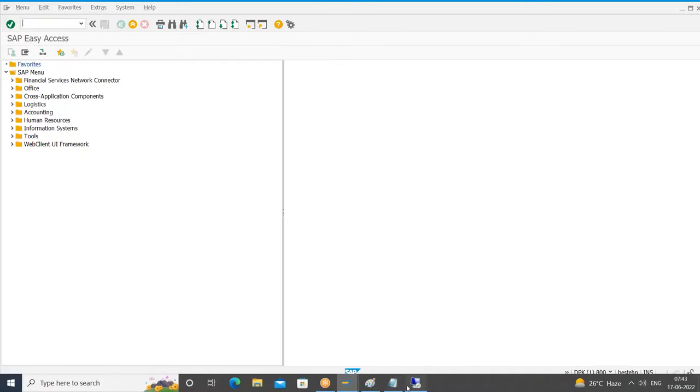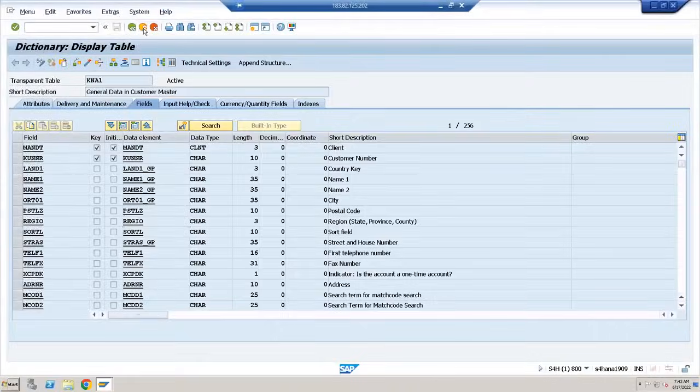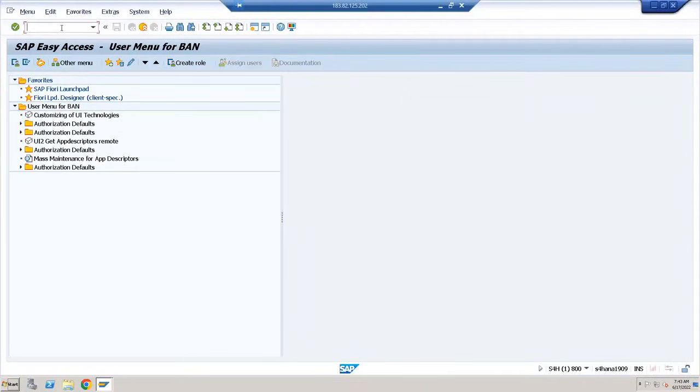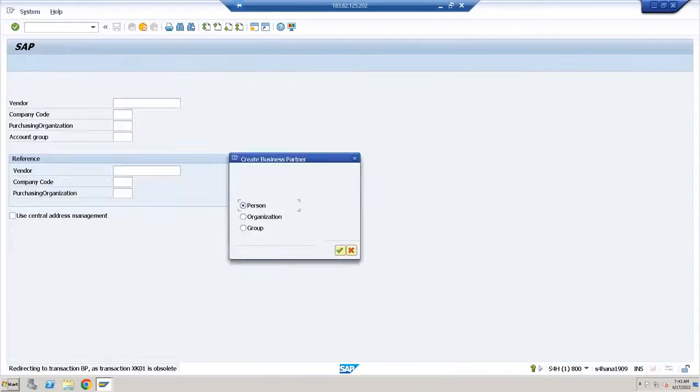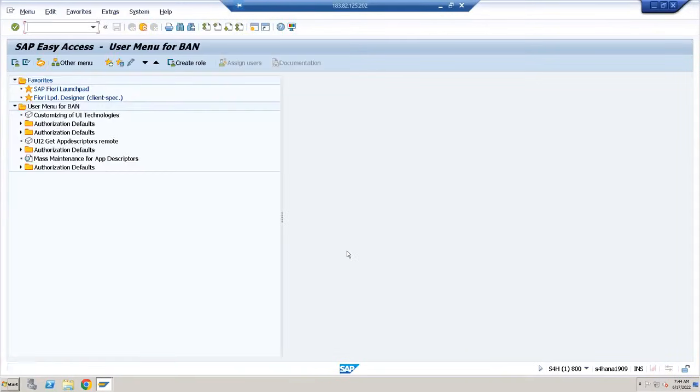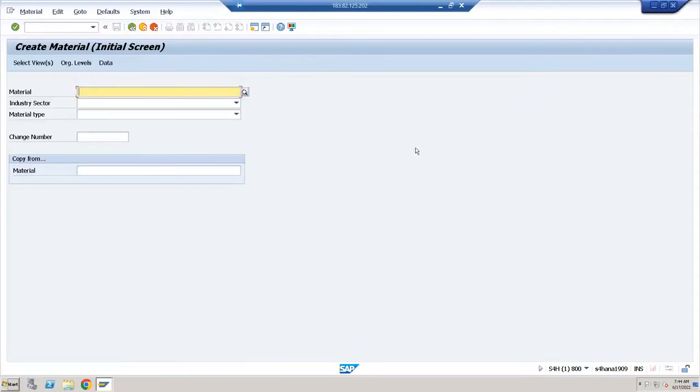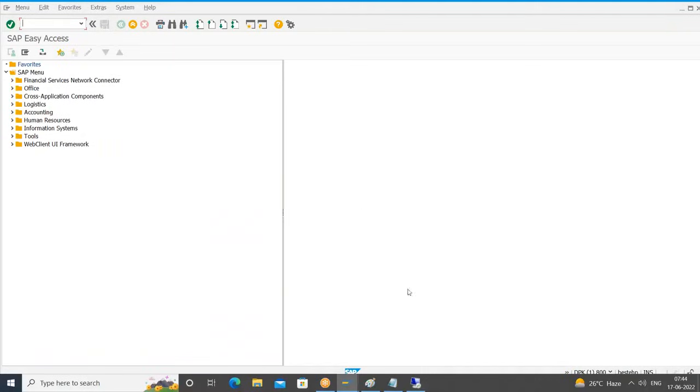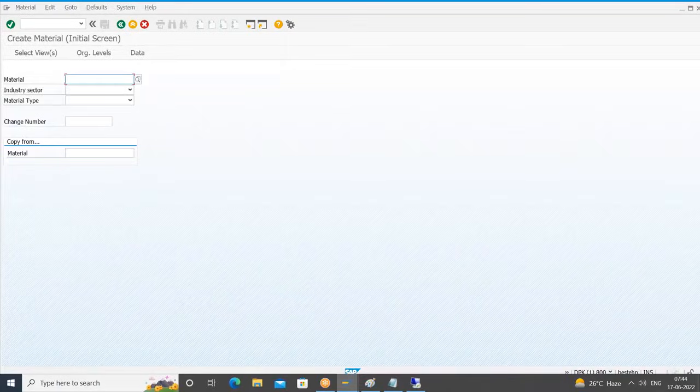Suppose in this system I run the T code XD01 or XK01. Here, this is an S4 system, so the screen should be different. Now suppose I run the T code MM01. Let me come back here and run MM01. Yeah, it's working.